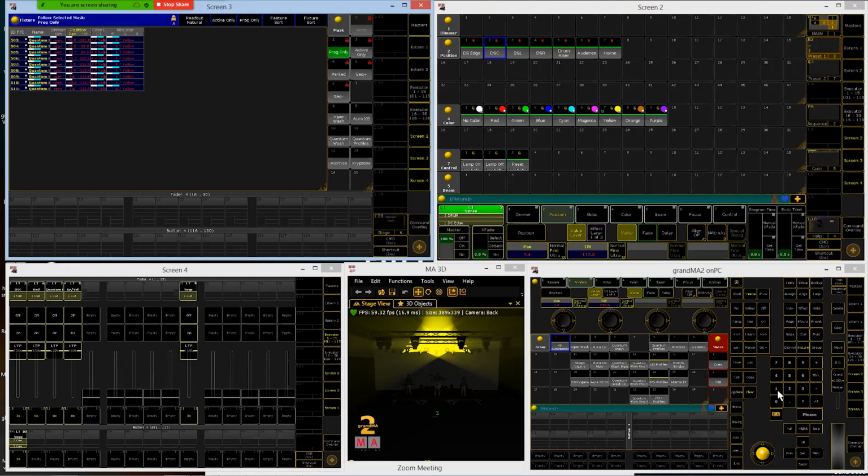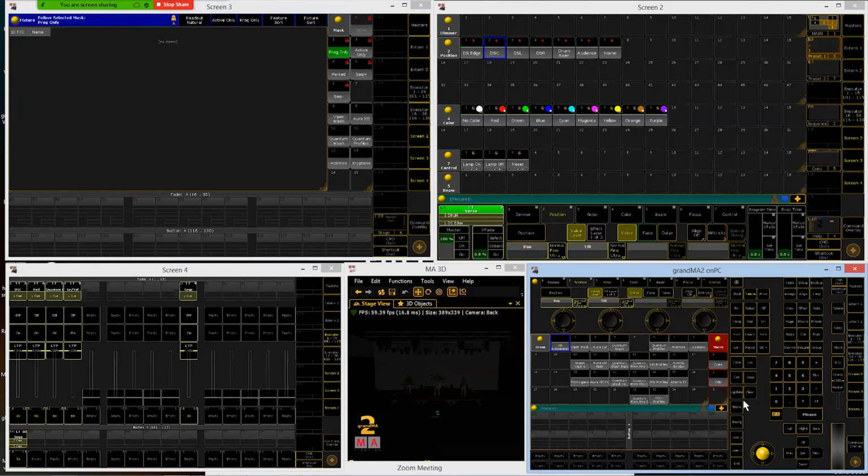Okay, we're done with that. We'll clear 3 times to clear the programmer. And now we're going to see how these act with the executor time fader.